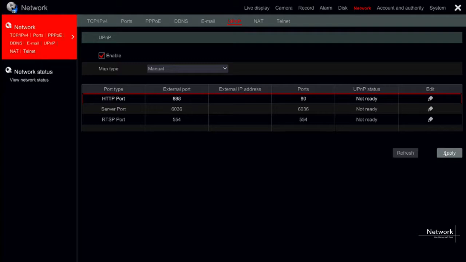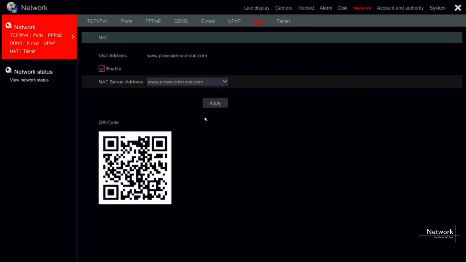Now you can view the external IP address of the NVR. Input the external IP address and HTTP port in the IE address bar to access the NVR. Now we will continue to NAT configuration. The quickest method for remote connection is the P2P cloud connection. We refer to it as NAT.